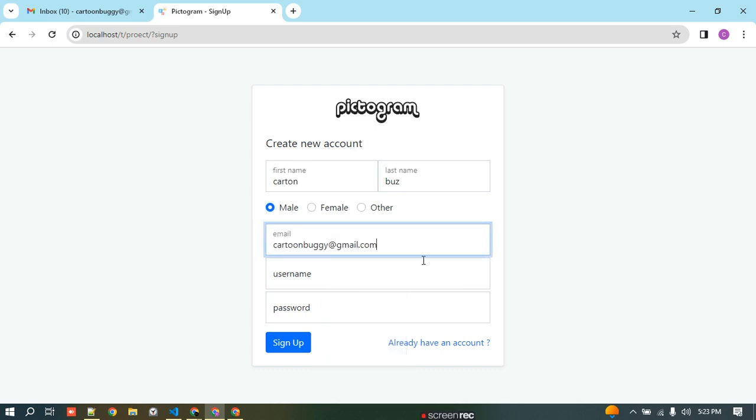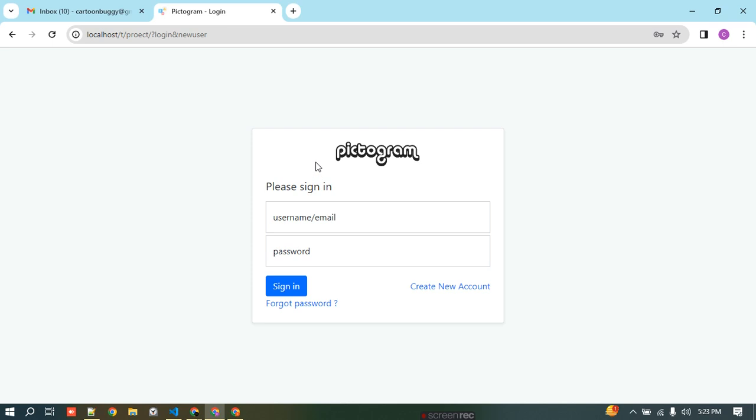Here we need to add a proper and valid email, because if you are using only a demo email, it will share the OTP to that email, and that email validation will not work if you are providing any invalid email. So I have provided the correct email. I am using the username Cartoon and the password is also Cartoon. Just click on sign up. As I have clicked on the sign up button, it navigates back to the login page. So I will provide the username and password, and try to log in.